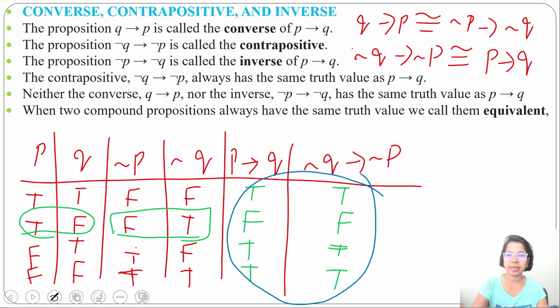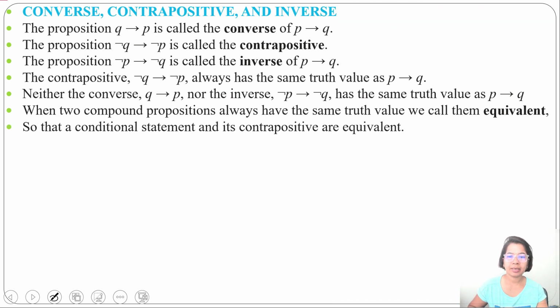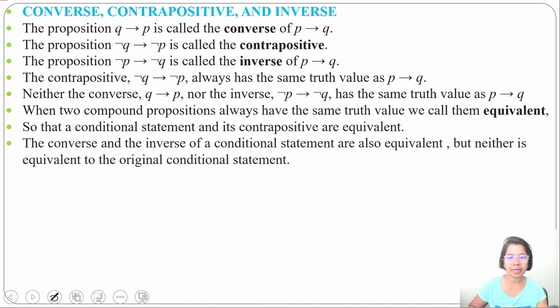You can also create a truth table for checking the equivalence of converse and inverse. So we found that contrapositive and conditional statement are equivalent and converse and inverse are equivalent, but neither is equivalent to the original conditional statement.